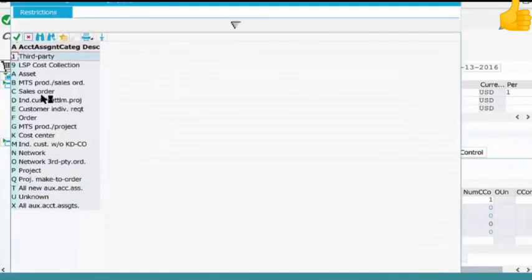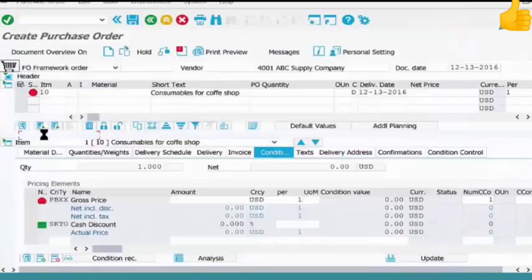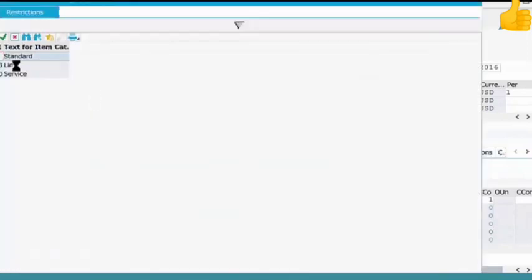Some cost centers say the admin department or one of the overhead departments eats the cost of consumables. All right. So we use account assignment K. An item category is not blank. It's not a standard purchase order, right? So what is it? Item category is B.